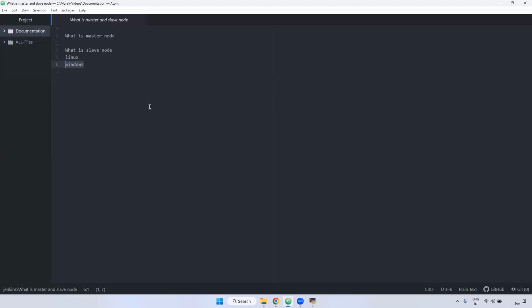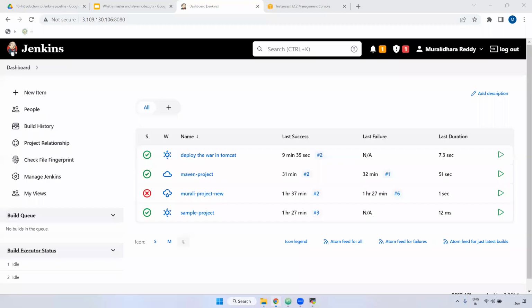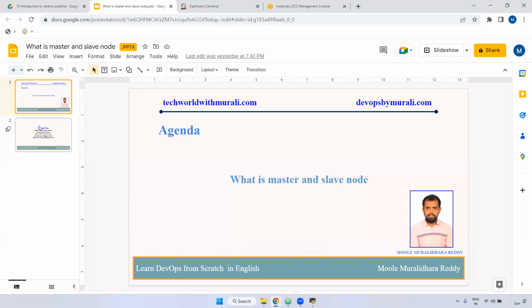Okay, we can set up both Linux and Windows slave nodes and we can run the jobs on these slave nodes later on. Okay, I hope you understand that. Any question? This is a very important interview question also.